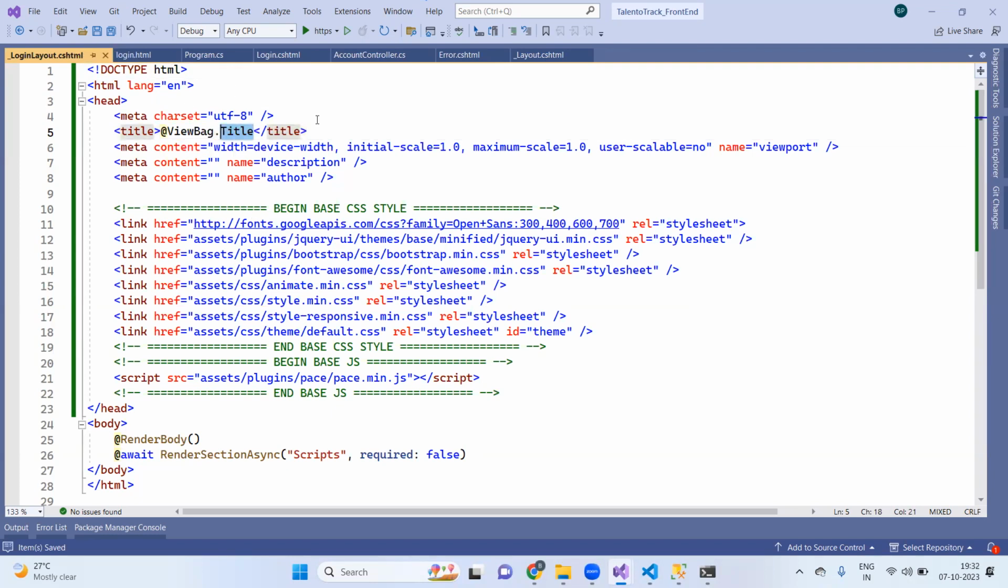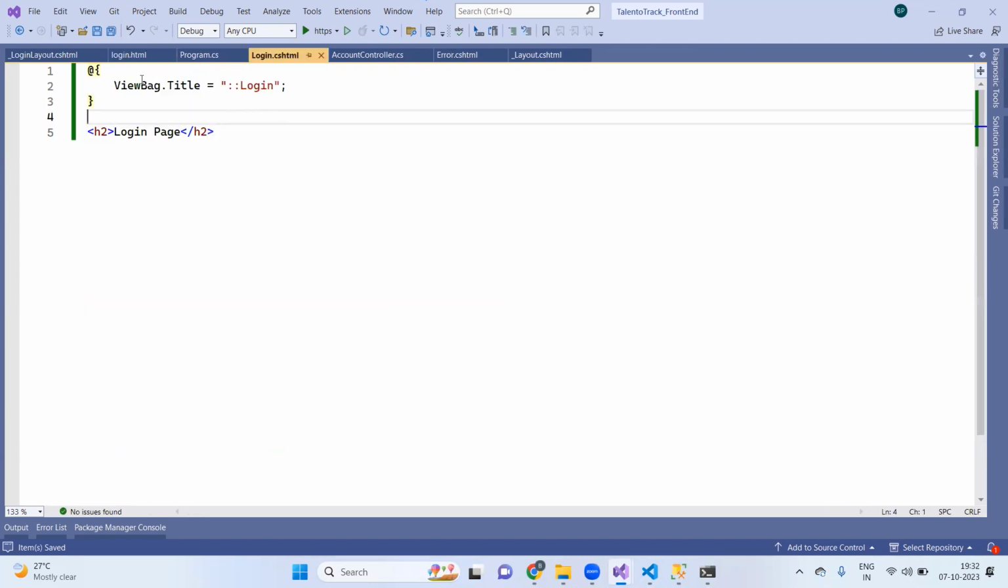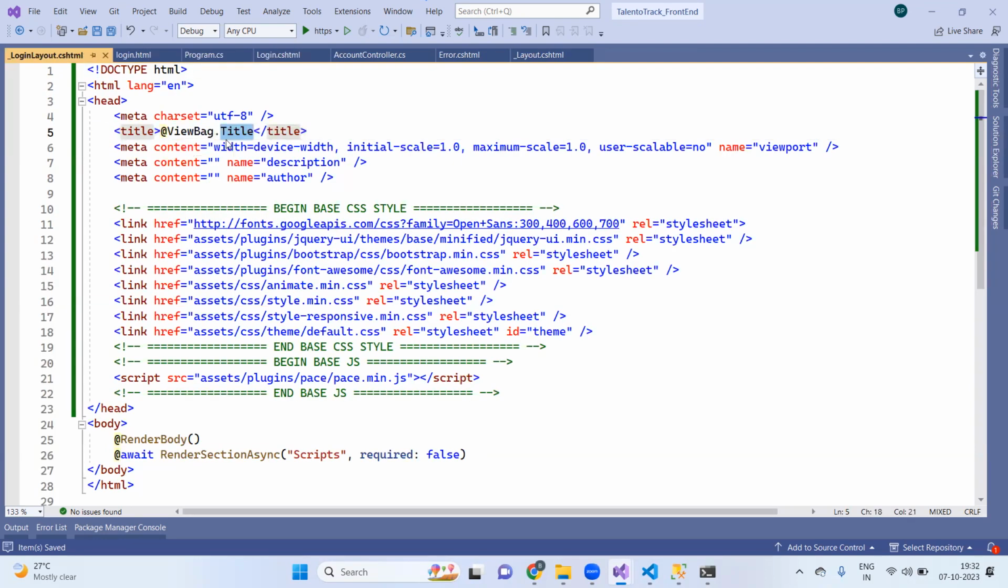If you notice, when I created the login page, I set something to the ViewBag.Title, right? Whatever I set here will get printed into the title tag. So that's why this variable. Now this is for my SEO. SEO means search engine optimization. Who is the author? What is the description, and all?